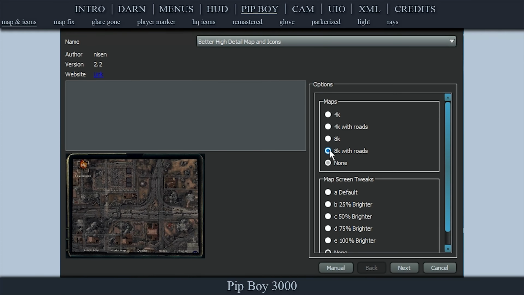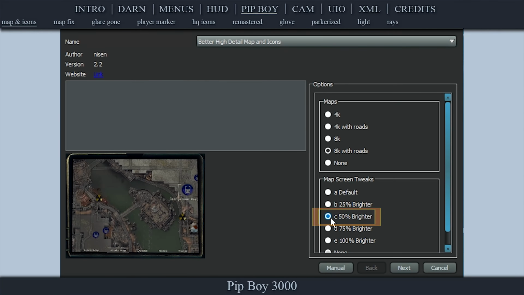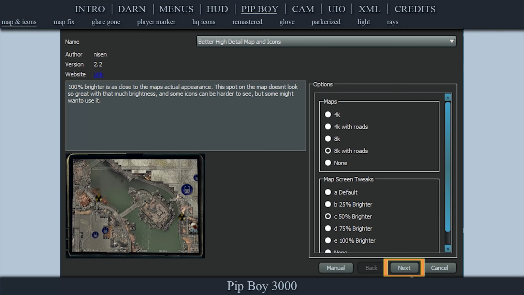When the FOMod window opens, select 8K with roads and see 50% brighter. Of course, both options are up to you, but keep in mind that 8K won't affect the performance at all on modern systems, since this mod only affects the Pip Boy map itself.